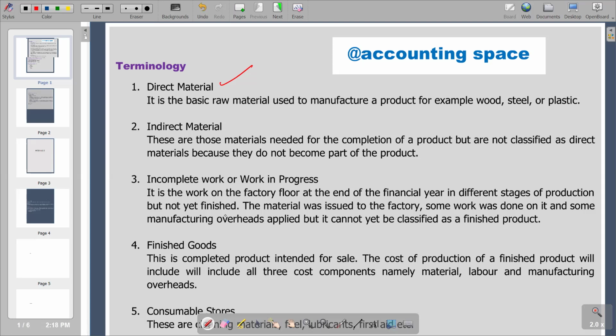Then we've got incomplete work or in progress, or we can call it work in process. So basically, this is unfinished goods. Something that has not been finished being processed is a work in progress, or a work in process, or incomplete work. So the explanation that we have is it is the work on the factory floor at the end of the financial year in different stages of production, but not yet finished. So the part of not being yet finished becomes the main description that we have in terms of our work in process. The material used in the factory, some work was done on it and some manufacturing overhead is applied, but it cannot yet be classified as a finished product. So that one obviously is clear, it's unfinished, it's not 100% complete. That becomes a work in progress.